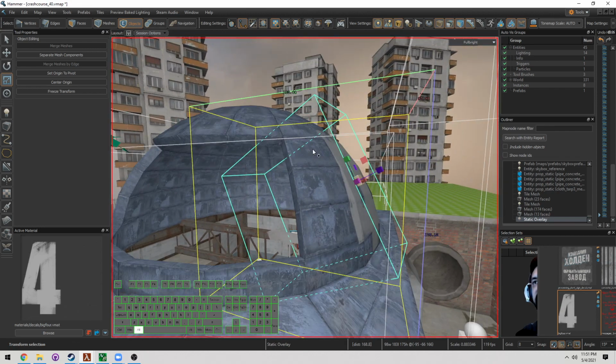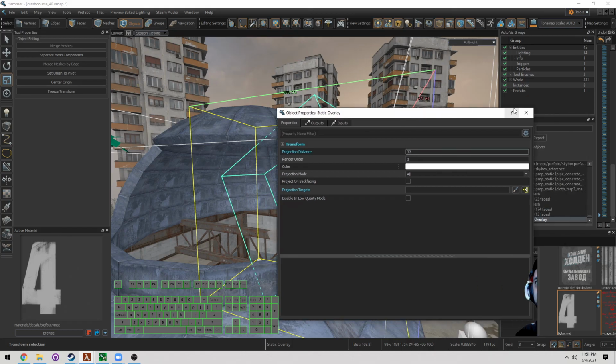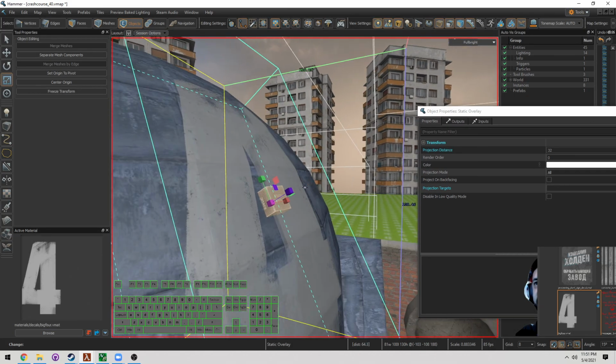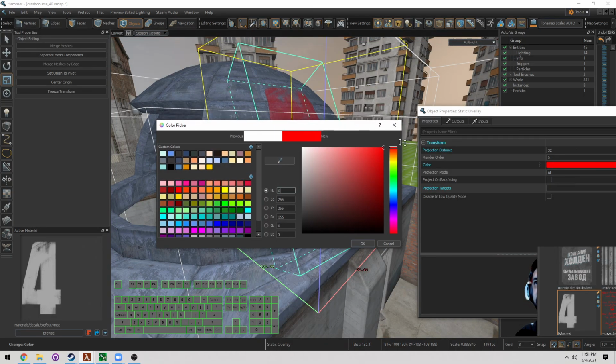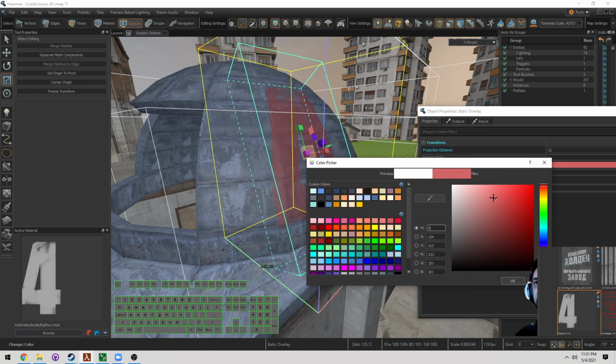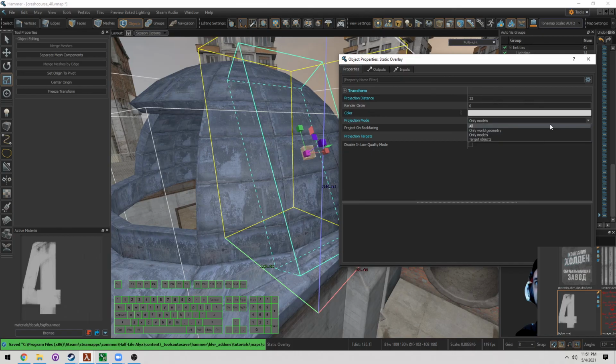Notice there's something projected. I want to change the projection distance. Usually 32 is fine. You can even go down to 16. That'll adjust the box size, make it much more reasonable. I can change the color of this, using the color picker. We'll keep it a grayish color. With projection mode, I can change this so that it only goes to world geometry or models. If I click models, it's not going to affect anything except models. Okay, we'll click world geometry. You can also pick a target, that's for later.